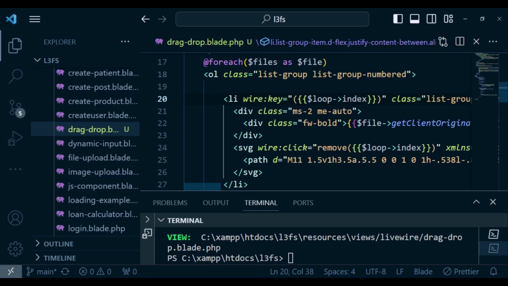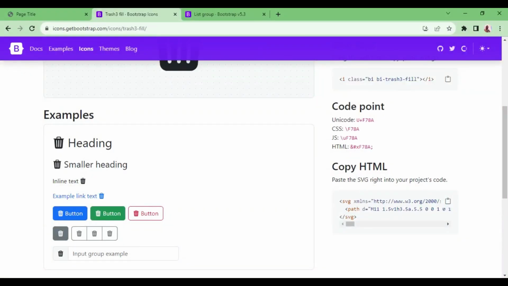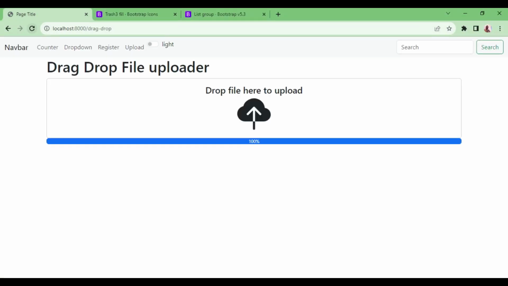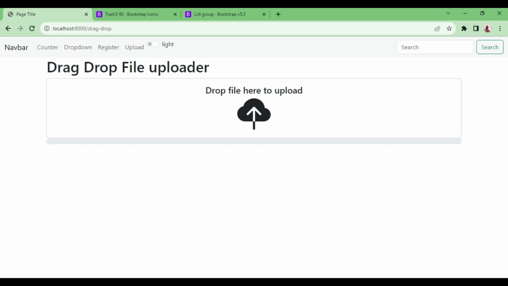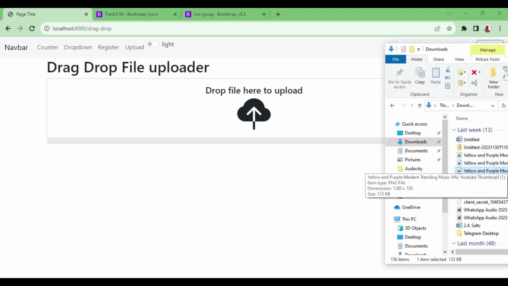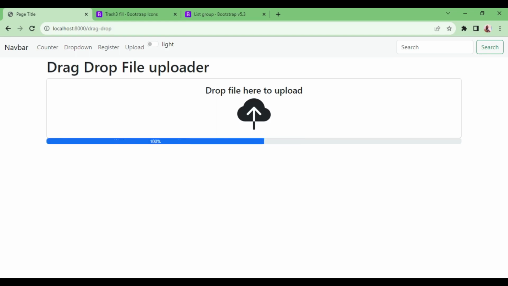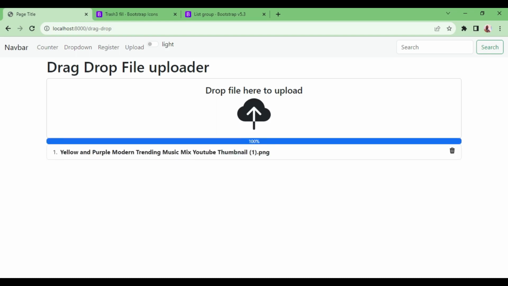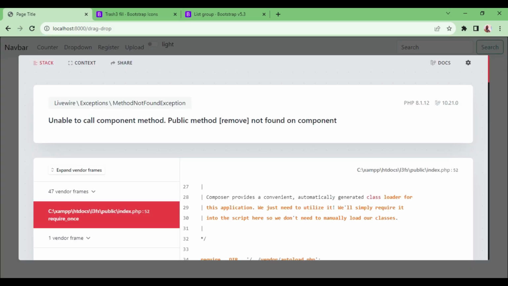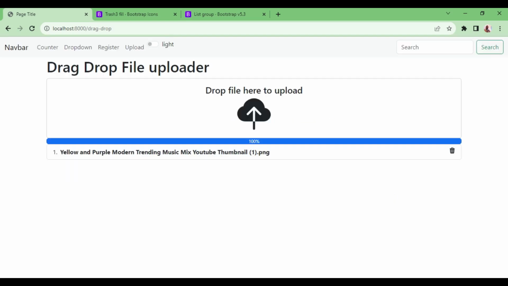So I will save. As you can see, this remove method, I have not set it in our Livewire class. That is what I want to do in a short while. But I want us to see that if we pick a file and drop it here, now it will be uploaded, and then the file will be here. And then we have a delete button here, which is not actionable. And of course, when you click on it, it tells you that the remove method is not there.